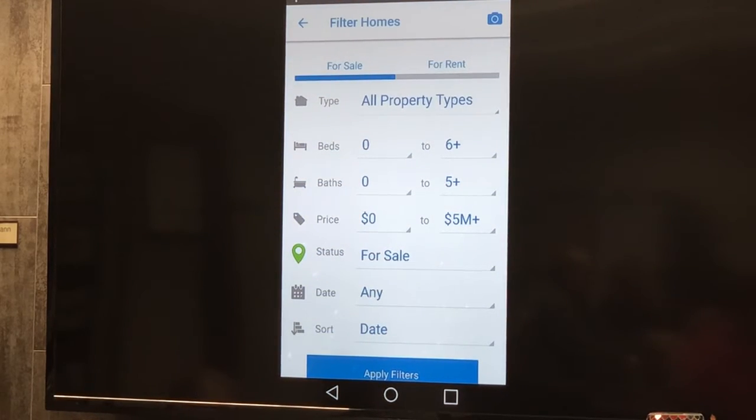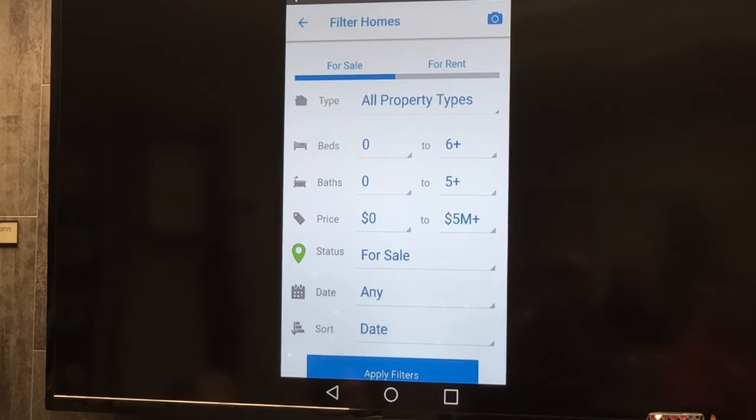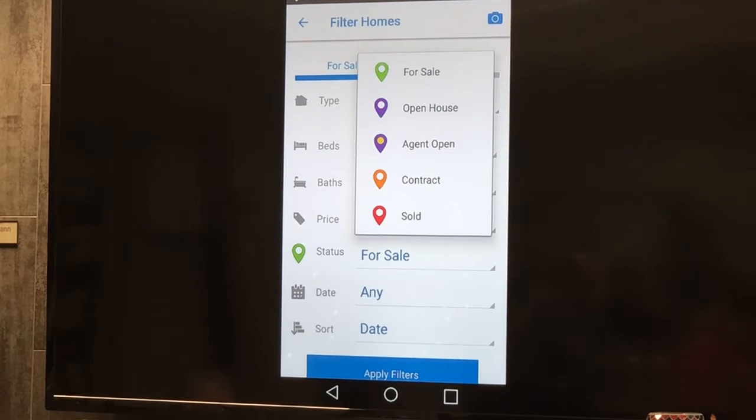And you can filter properties by property type. You can choose detached, townhouse, condo, all those different things. Bedrooms, bathrooms, price, status: for sale, some that have open houses, contract, and sold.